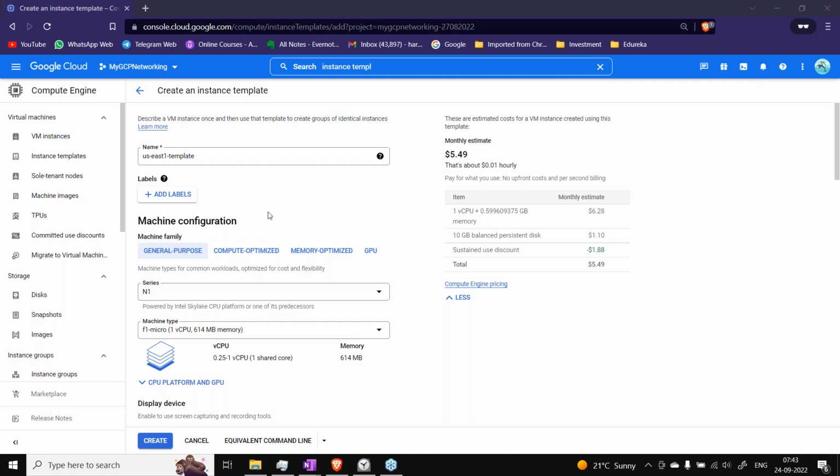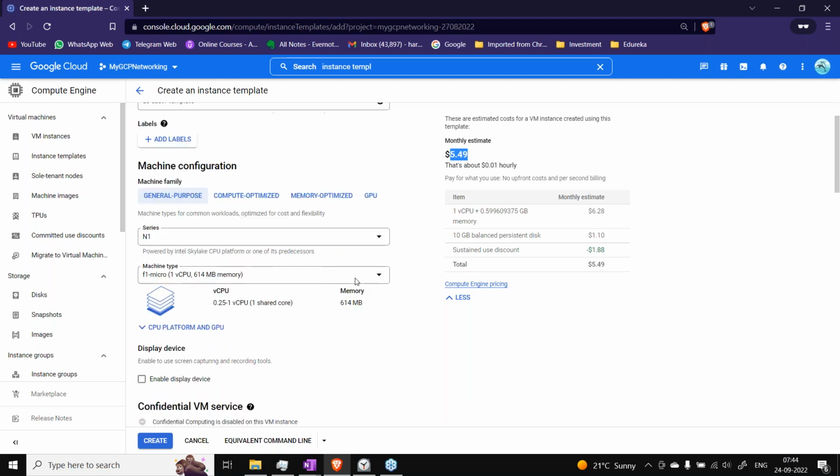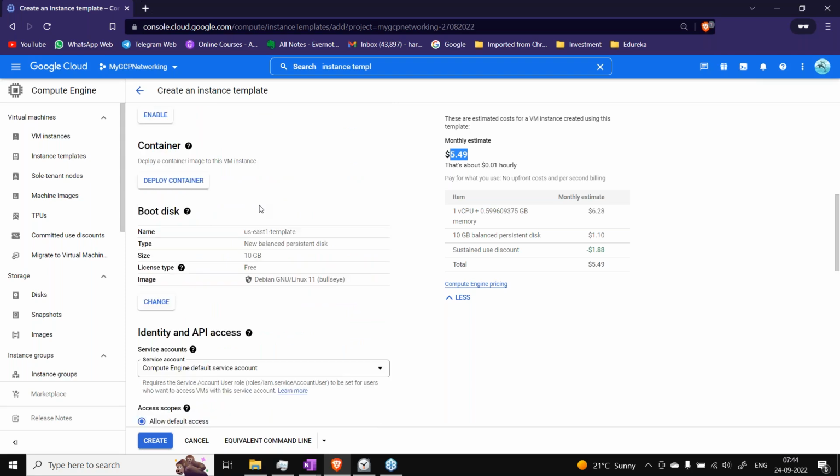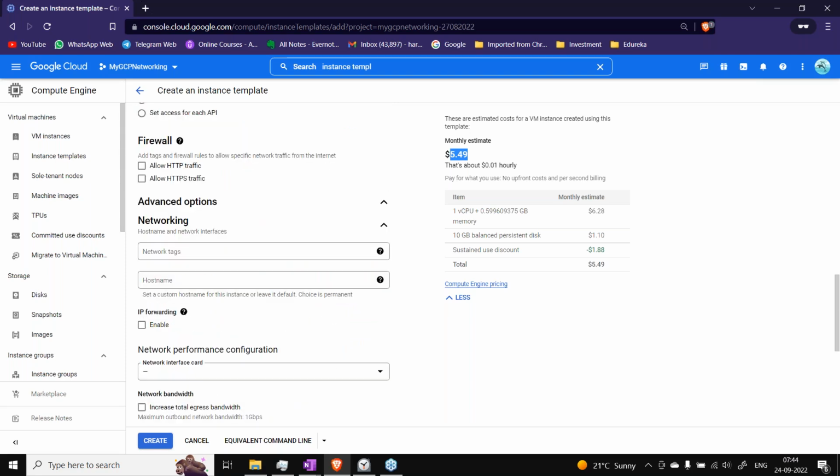And when you create, these are the estimated costs for the VM instance created using this template, right? This template is not going to cost you anything, but if you create a VM out of it, that will cost you this much. So this is also similar to your VM page, but the only thing that is missing is that here you don't have to select any region because it's a template. Then you can use this particular template for creating VMs in any other region, right? So that's why it doesn't ask you for that particular region or zone.